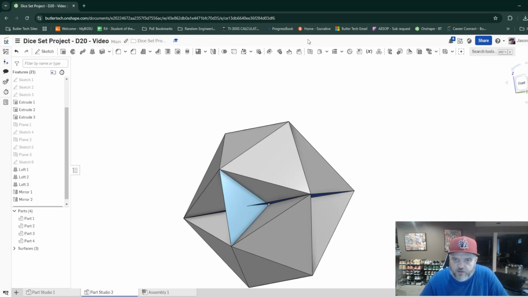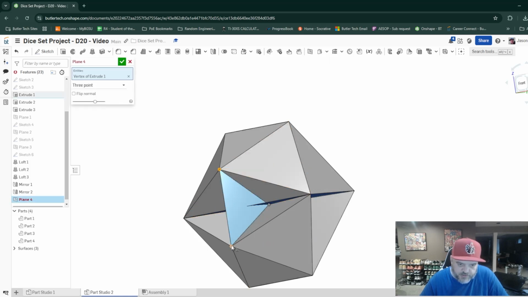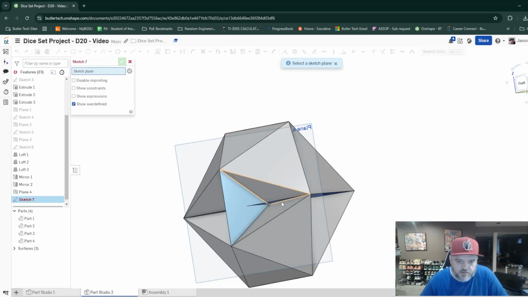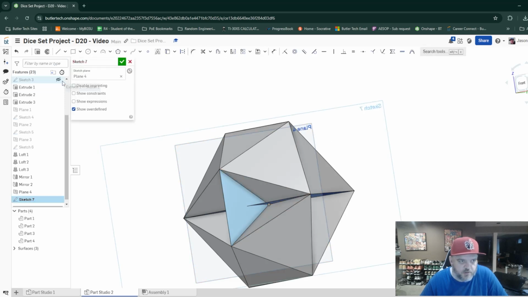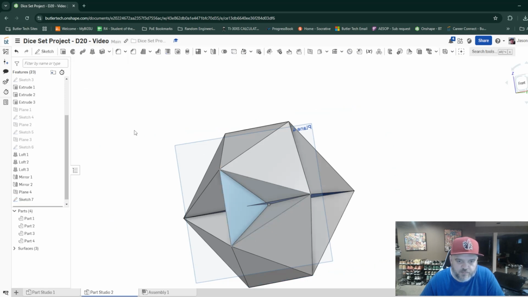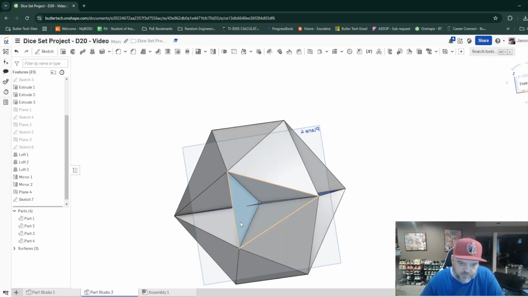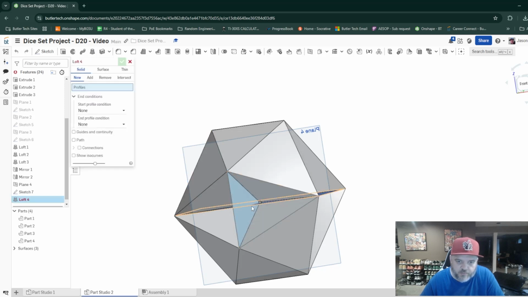I'm going to create a new plane, and I'm going to create a plane right here on this gap, using these 3 dots, or 3 vertices. There's our plane. Click, sketch on this new plane. Use the line tool, create my triangle. Now since I have a plane in between it, I'm going to just go ahead and loft it right away. This one to the origin.